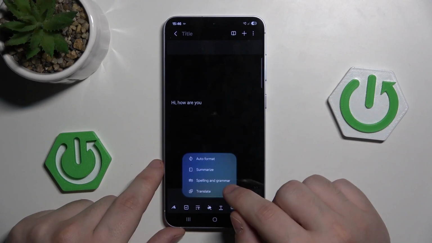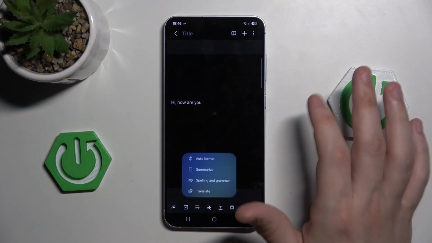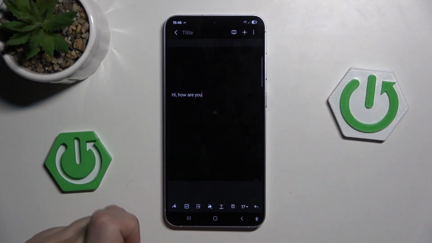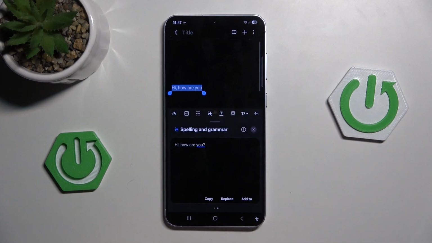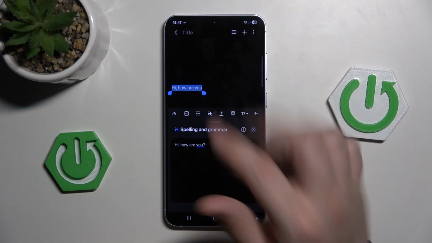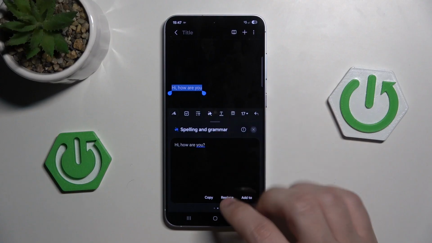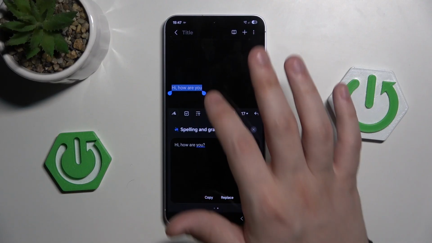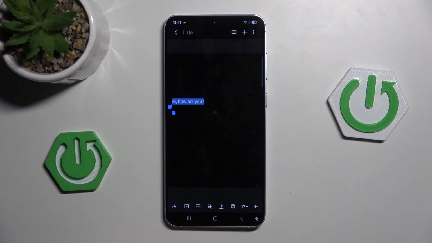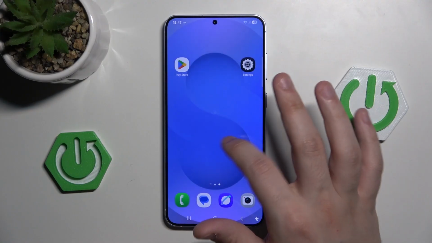And I will show you now the spelling and grammar option. Basically, I just asked a question, but I forgot to place the question mark at the end of the sentence. So here comes the spelling and grammar. We can click on it, now show corrections. And as you can see, the AI saw that I didn't place my question mark and did it for me. So now it's a proper sentence. If you want to, you can replace them, and now we have the complete sentence. So it's a really nice feature.